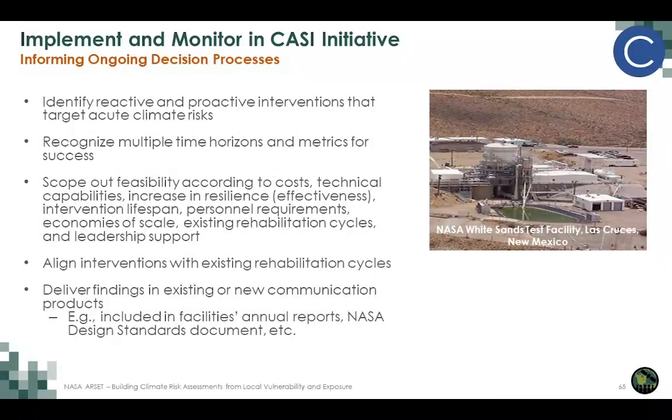To address acute climate risks effectively, it's crucial to identify both reactive and proactive interventions tailored to specific vulnerabilities. In our planning, we recognize that success can be measured on multiple time horizons, from immediate relief to long-term resilience building. When evaluating interventions, we scope out their feasibility according to various factors such as cost, technical capabilities, the lifespan of the intervention, et cetera. So the personnel requirement is also a key consideration. It is essential to align interventions with existing rehabilitation cycles to maximize efficiency.